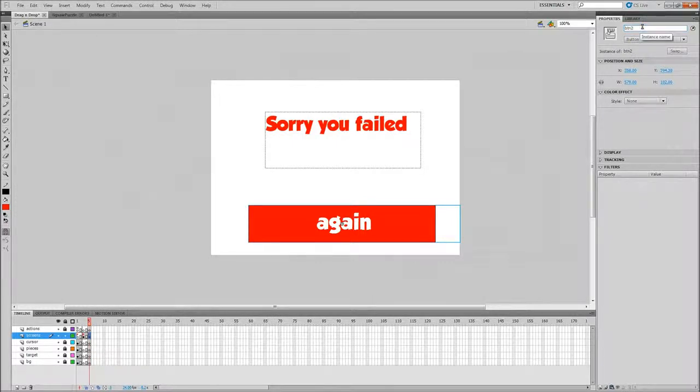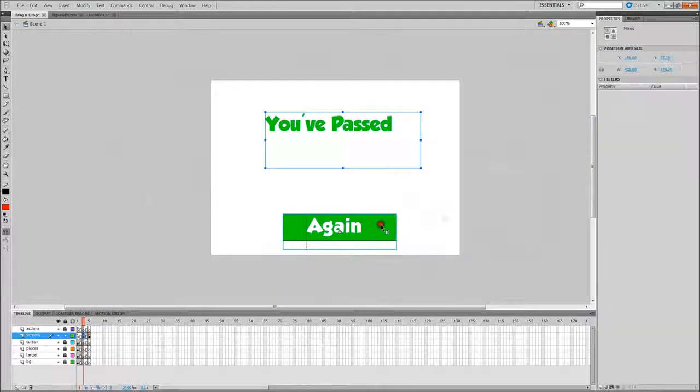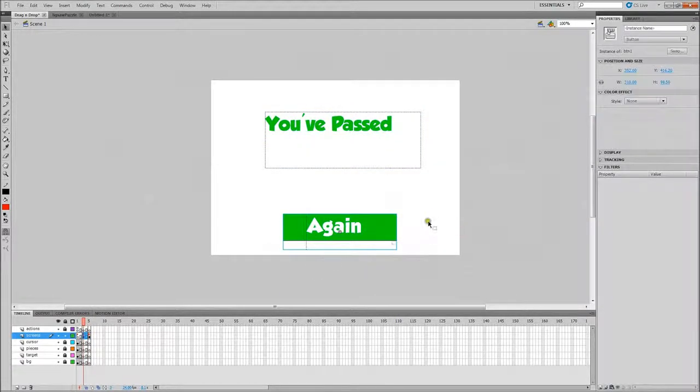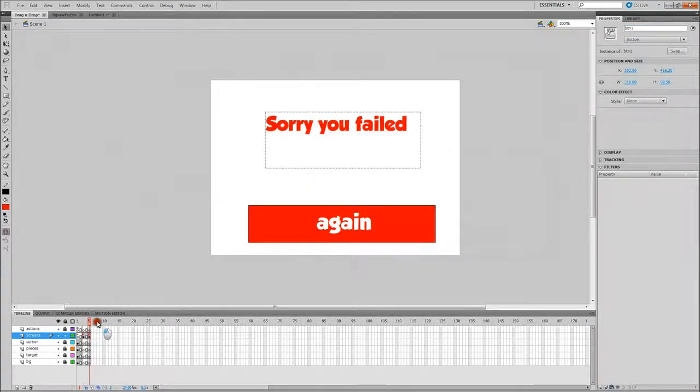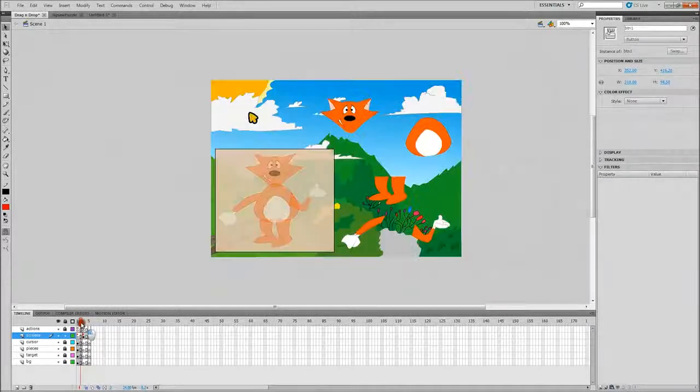Just keep it the same as the name. So second frame, make sure you select the button only and give it an instance name of btn1. So I think that's us set up the screens we need.